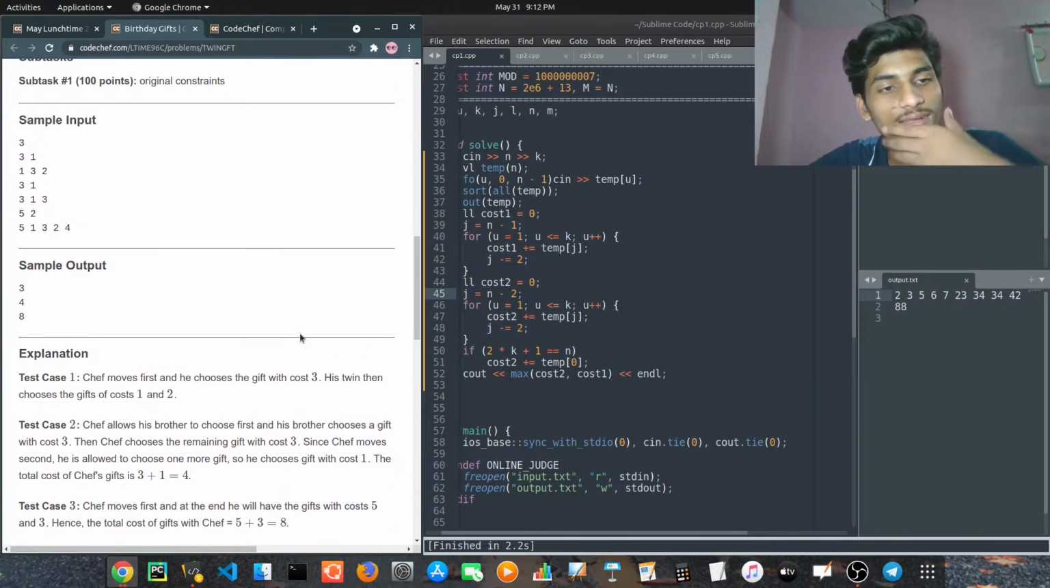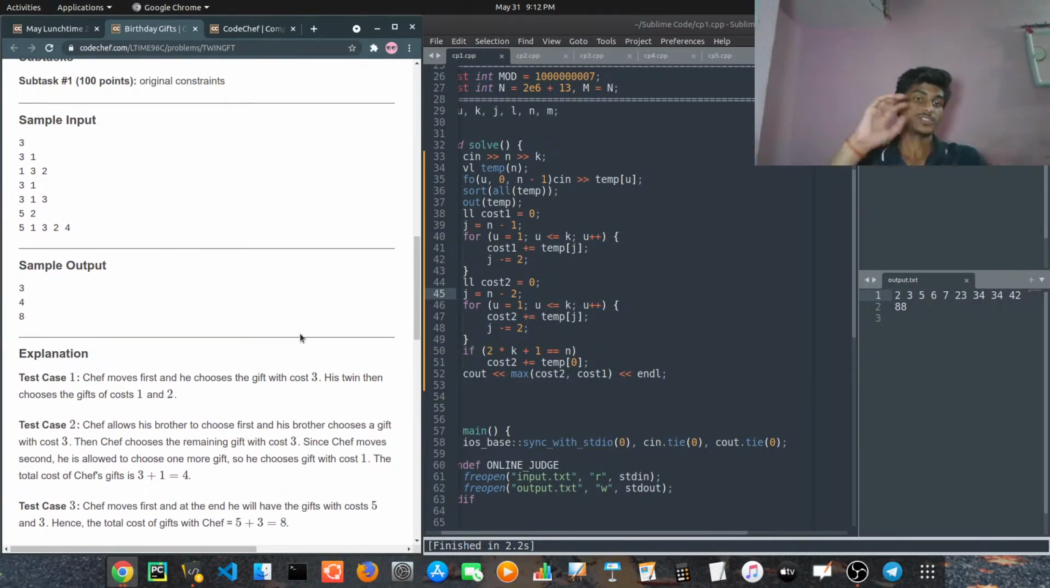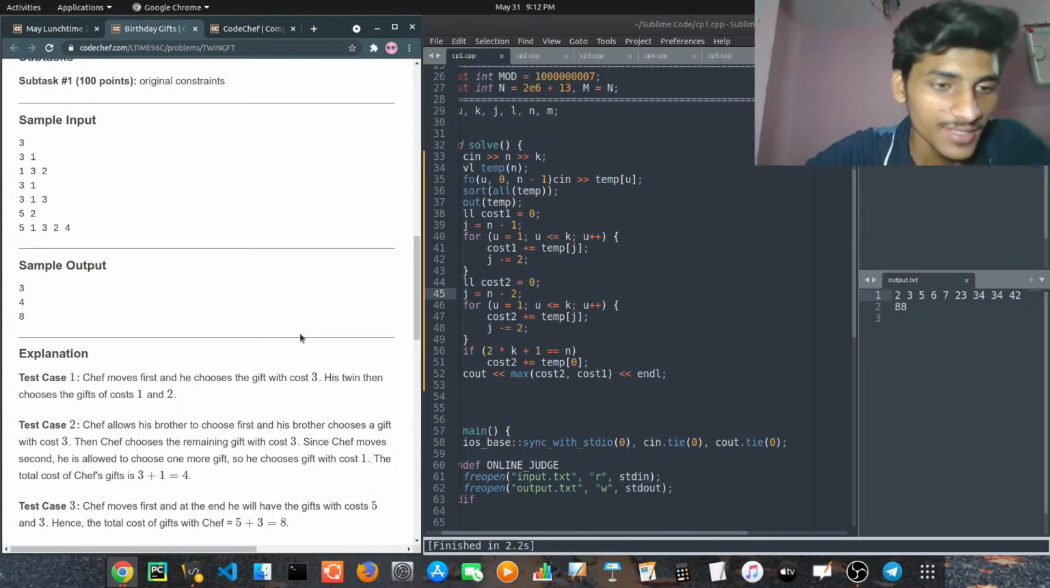What I am missing here is if he moves first and chooses the gift with cost, then chooses the gift at cost first and second.